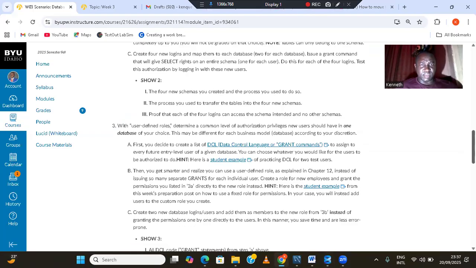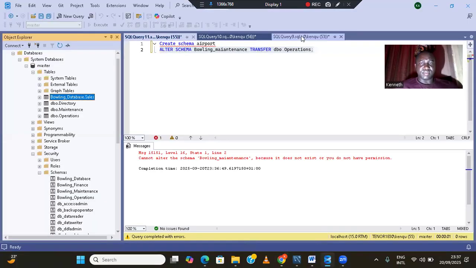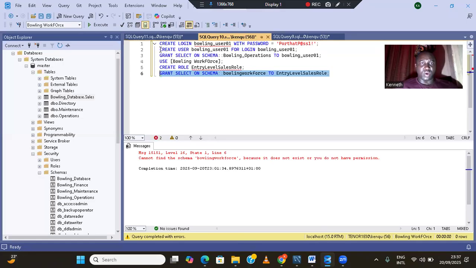The four schemas, the table transfer, and then the login, I've already done that. I did the login also. I decided to create one. I decided to grant access. Here they are. I decided to play it work.